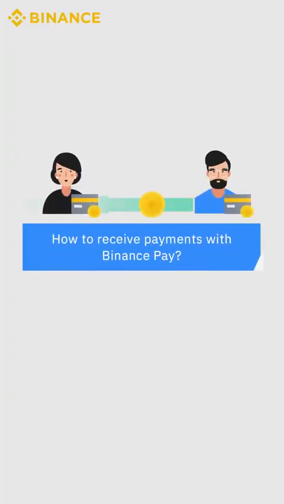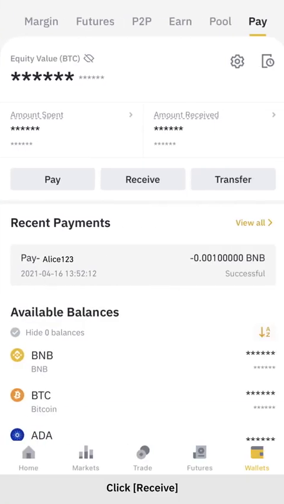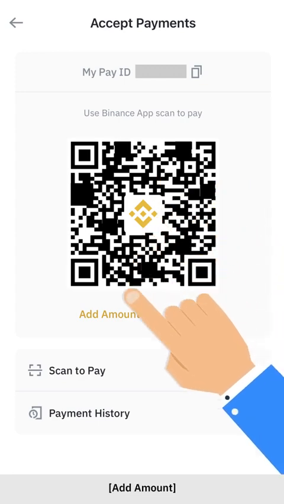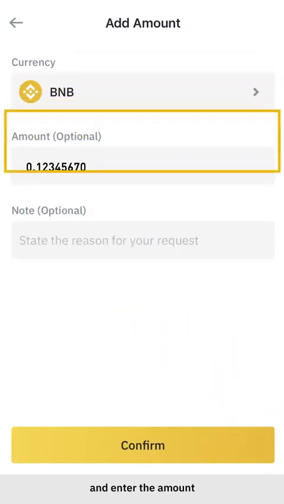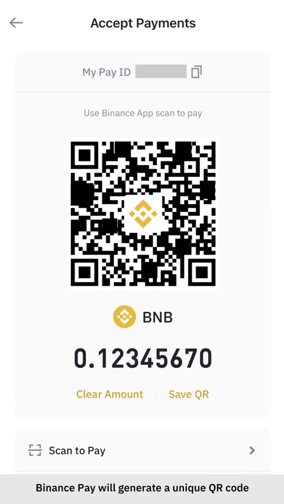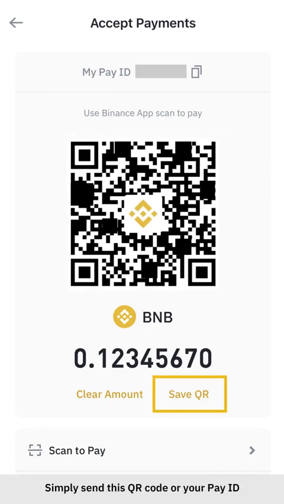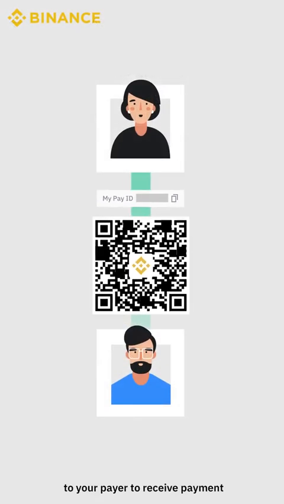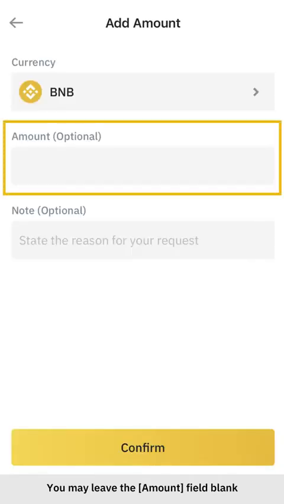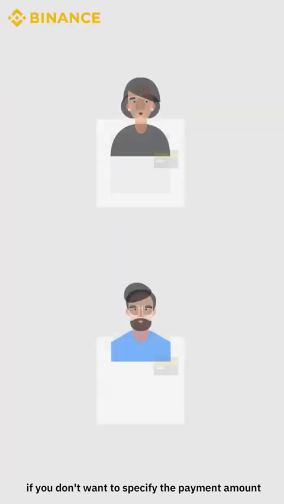How to receive payments with Binance Pay? Click Receive, add amount. Select BNB and enter the amount. Binance Pay will generate a unique QR code based on the payment details. Simply send this QR code or your Pay ID to your payer to receive payment. You may leave the amount field blank if you don't want to specify the payment amount.